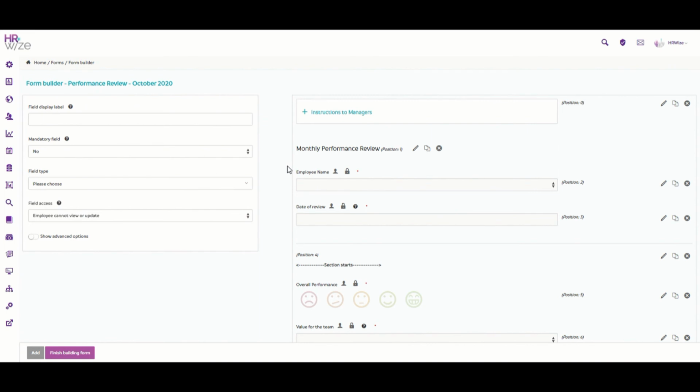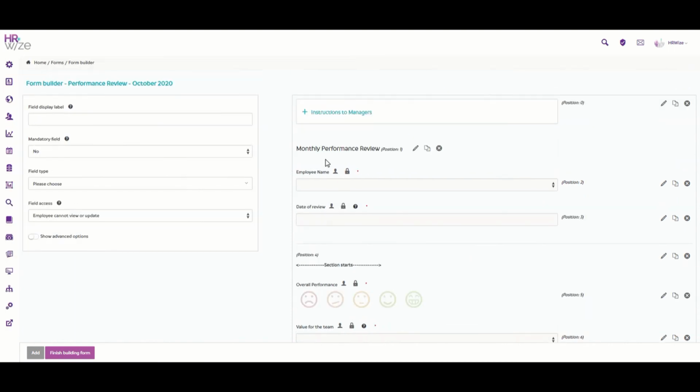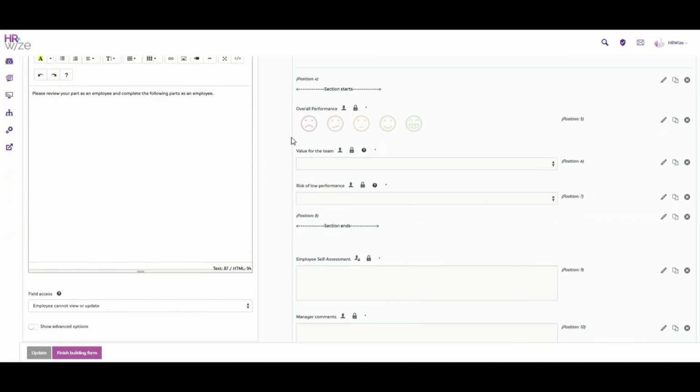Listed here, there are more field types on this form from the ones that we have seen previously. Let's click on the Edit action to take a look at this field type. This field is an accordion, and we can enter content in the values property in which the user can expand the view or hide as required. And in this form, the employee cannot view or update this field. We haven't made any changes to our fields, so we'll go ahead and click on Finish Building Form.